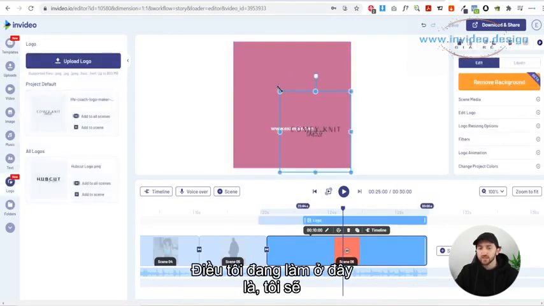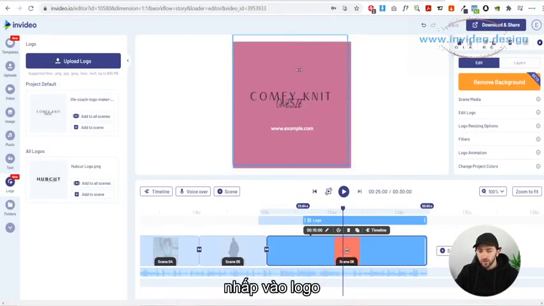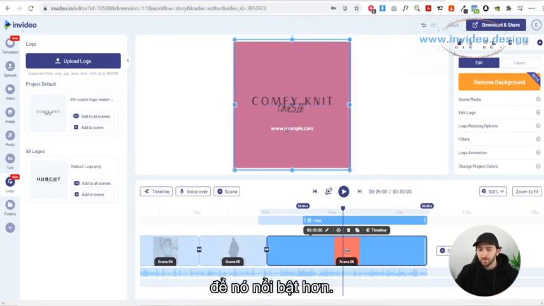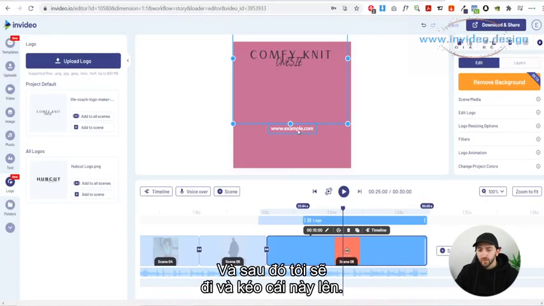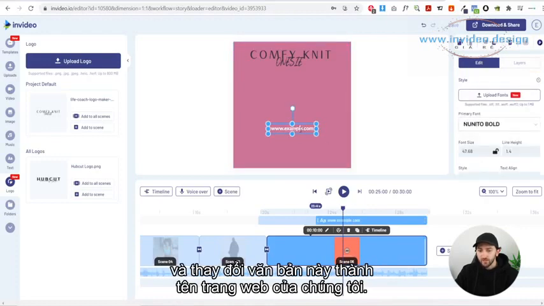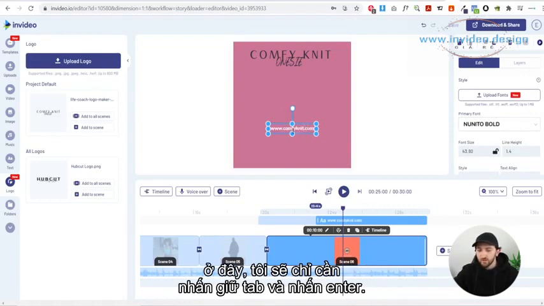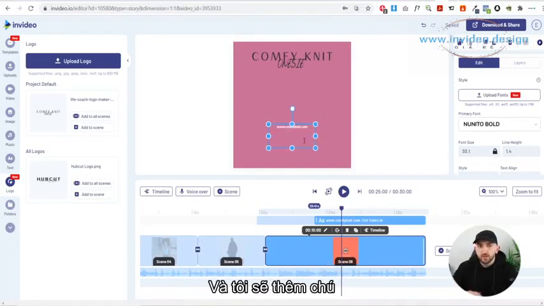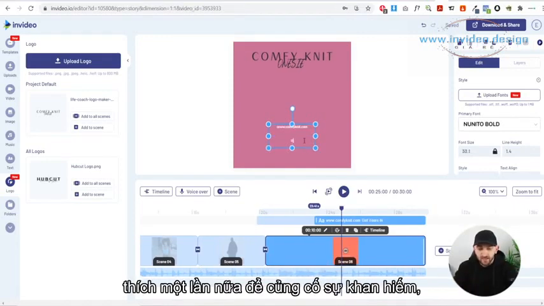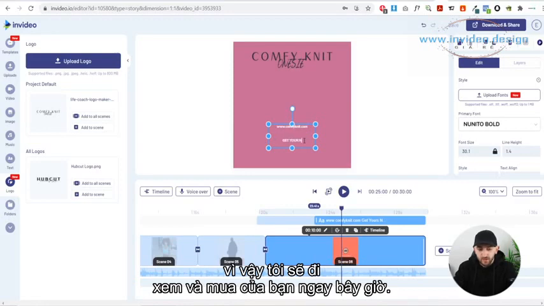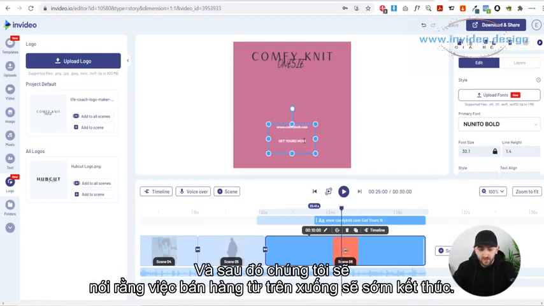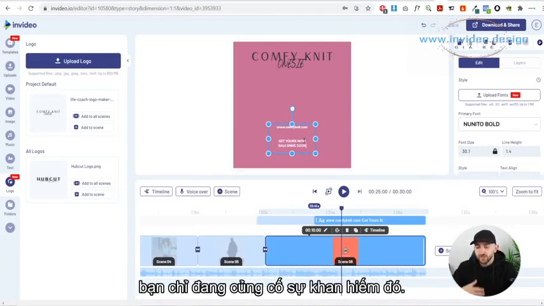Now what I'm just doing here is I'm just going to go and click on the logo, and I'm just making it a little bit bigger so it stands out more, and then I'm just going to go and drag this up. We can go and click on the text over here, and we can just go and change this to the name of our website. So let's just say this was comfyknit.com, like this. Now over here I'm just going to go and hold tab and hit enter, and I'm just going to add a caption that once again reinforces the scarcity. So I'm just going to go and say get yours now, and then we're just going to say tab down, sale ends soon. So like I said, once again you're just reinforcing that scarcity.